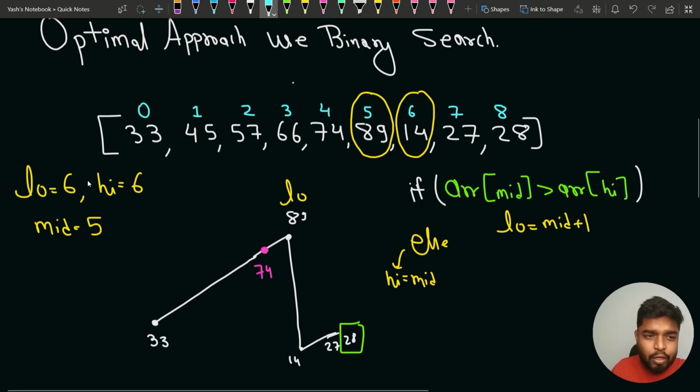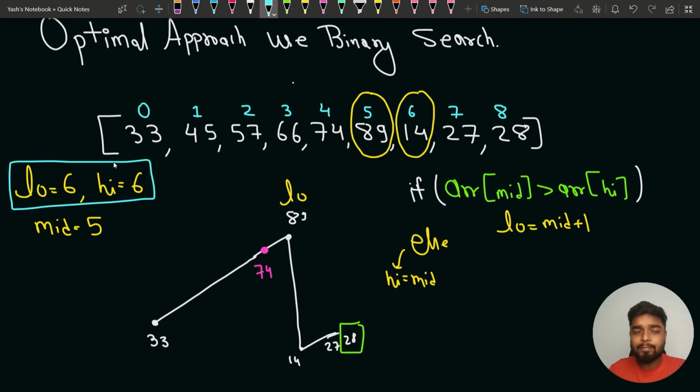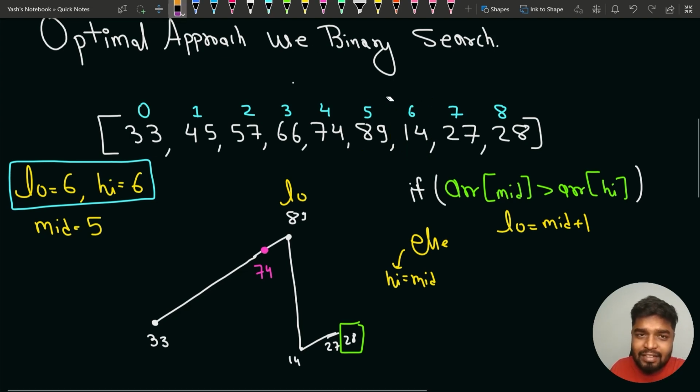Now at this point of time, you can observe that when we have a single element, that will be the minimum element itself, because if there is a single element in the range, this indicates that that particular element is our minimum element. You can understand that the element at the index 6 is definitely our minimum element for the given array.